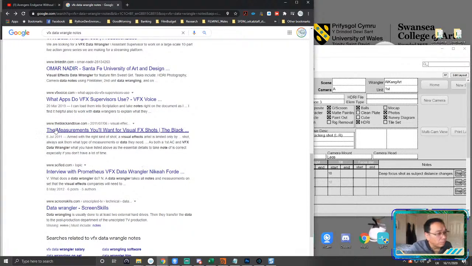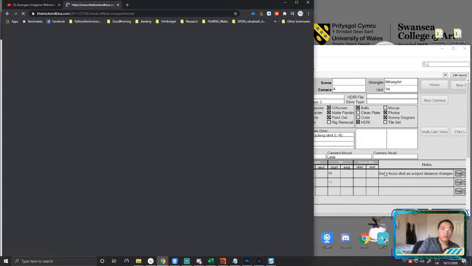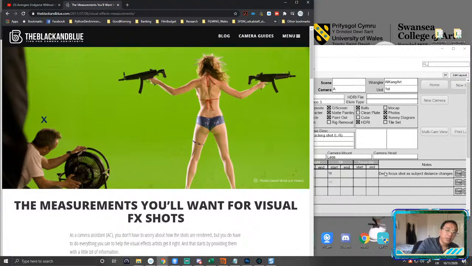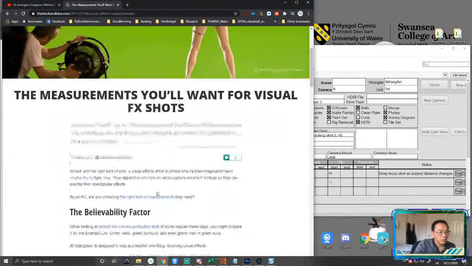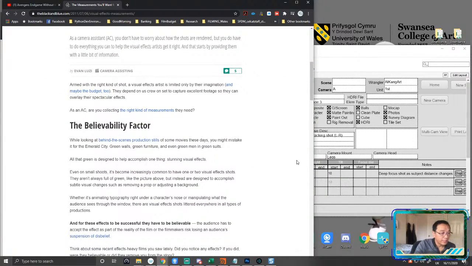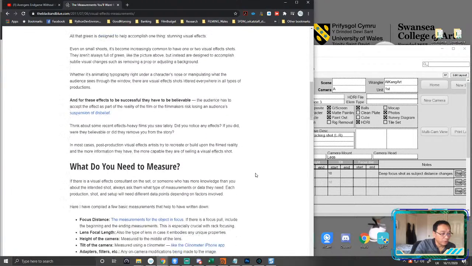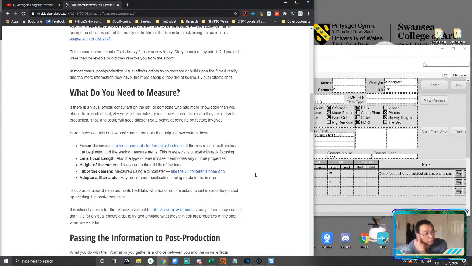Okay, what the measurements you'll want for visual effects shots. There we go. Let's take a look at this. So this might give us a little bit of an idea. It's not like I haven't done this before, but it has been a while, so it's good to, well, what I like to do is jog the memory, but also run into certain things where I'm like, oh, okay, I didn't think about that. That's really good to have. So focus distance, we've got that. Lens focal length, height of camera, tilt of camera, adapters, filters, cool.